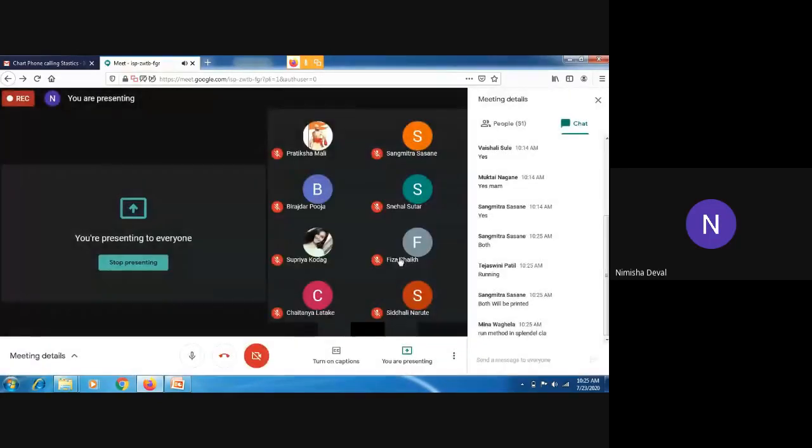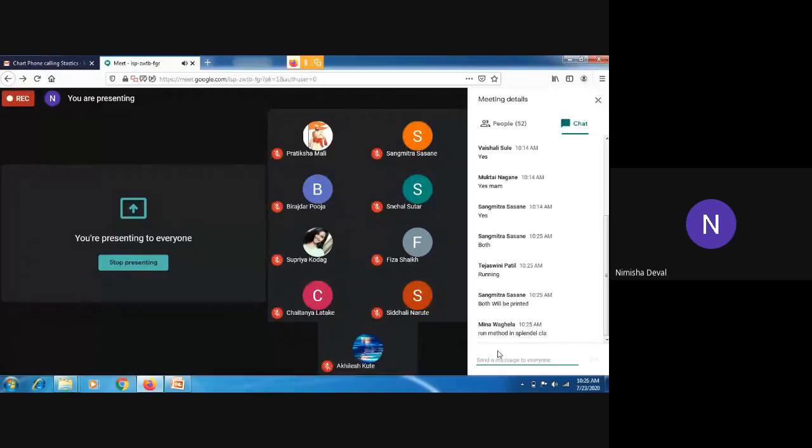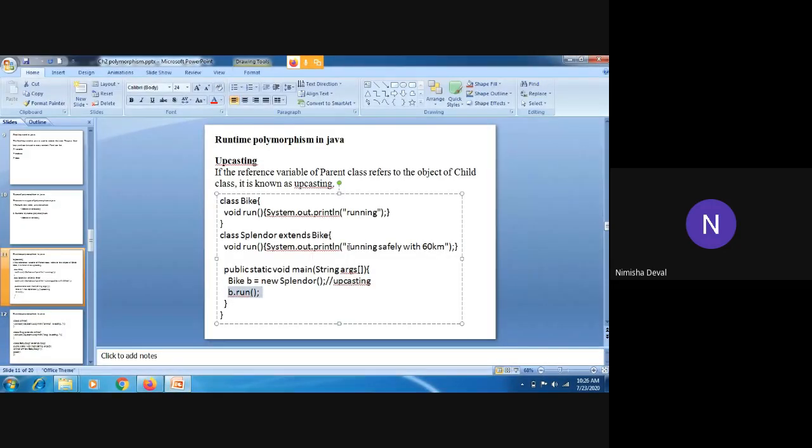If we have created an object of a parent class only with the help of a parent class, then the answer is running. But here we have created an object of a parent class with the help of a child class. That's why your answer is this. Now I will show you how it is coming.